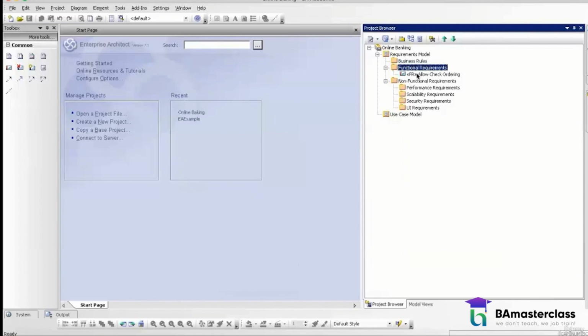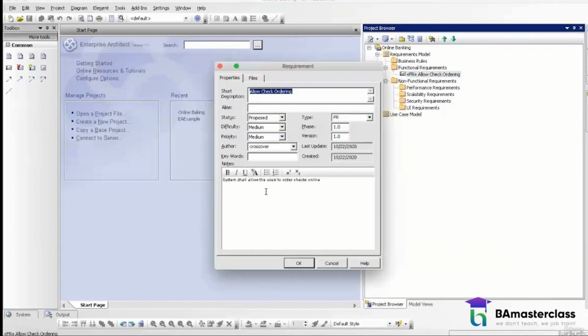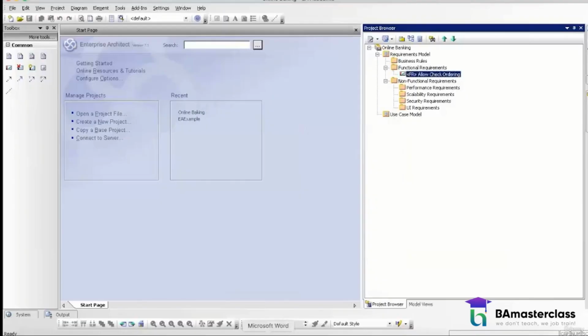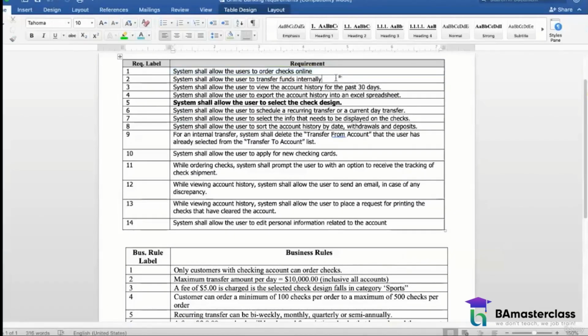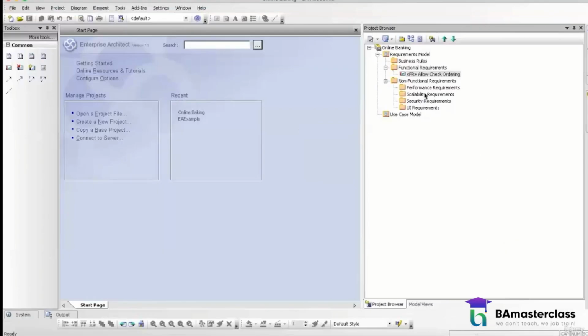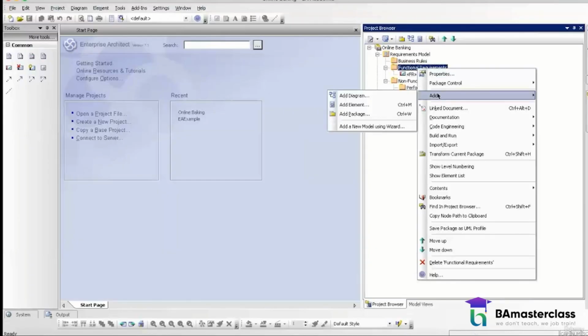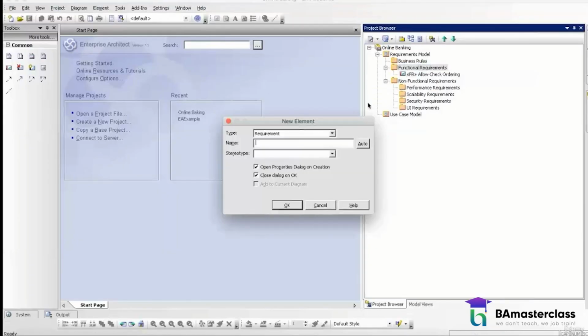Basically, if anybody wants to read the requirement, they double click on this and it gives a complete detail of what this requirement is. Similarly, just to have a good set of inventory, we will add the other requirements. I might be muted for the next few minutes, and you can see me adding the other requirements.